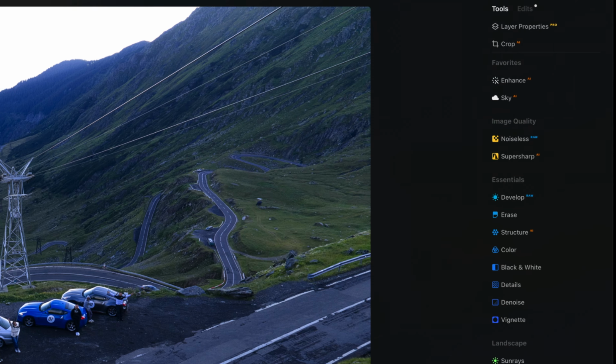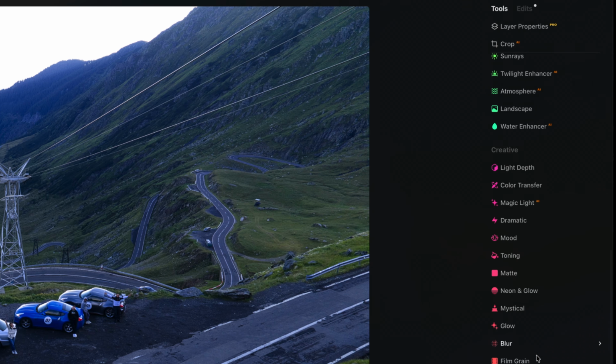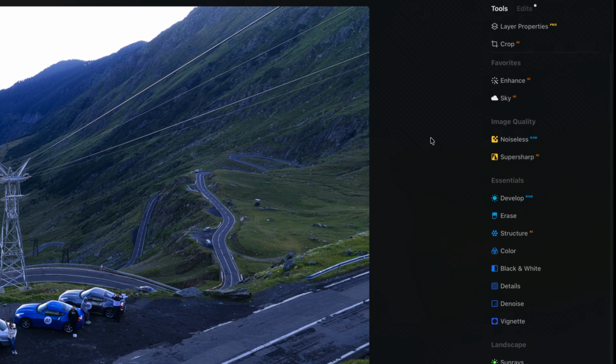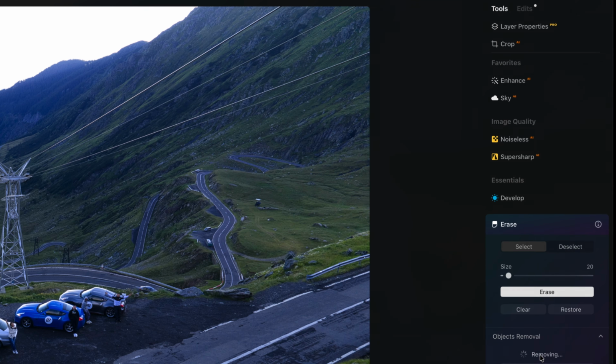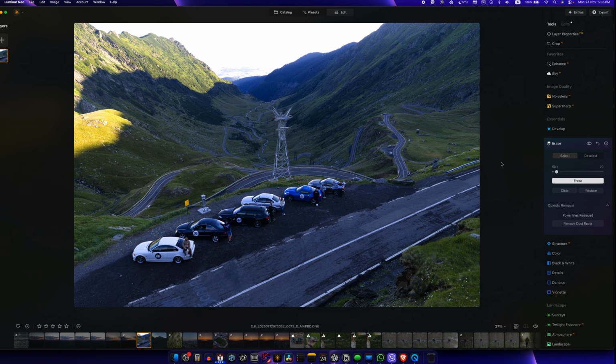So we can go to the edit tab. We have all of the different features that we can access within Luminar Neo, but here, for example, we only need to go into, where is it? Erase. There we go. Into the erase mode, we can click on remove power lines and check out this magic. And boom, there it is. The power lines have been removed. If we go to before and after, you will see these super annoying power lines are now gone.